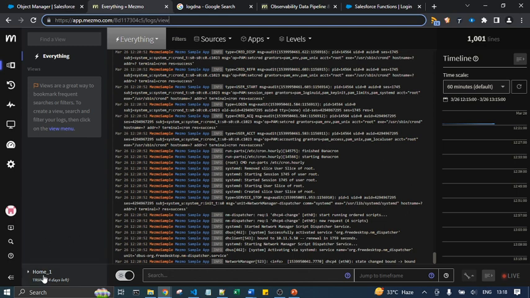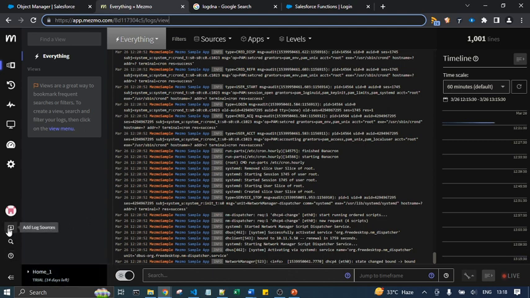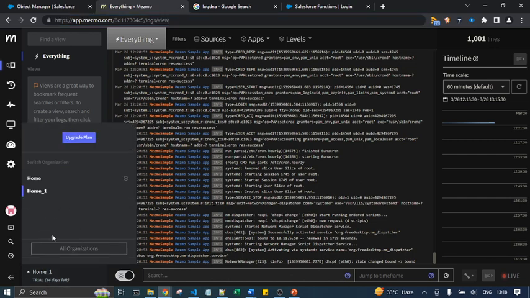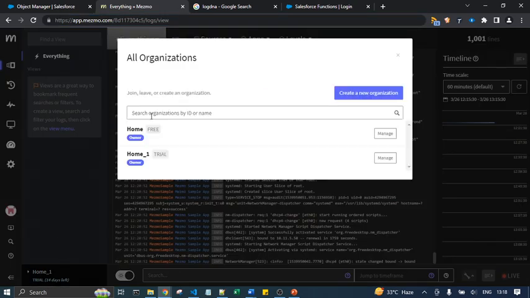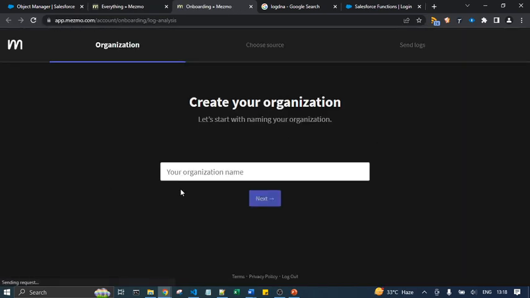Currently you can see my organization name is home1. Whatever organization name you want to give, you can do that. Now for understanding, I will do the same steps, so it will be easy for you to generate the logs in Mezmo or LogDNA. If your trial version has ended, how will you do that? Just create a new organization. Click on all organizations, then you can create a new organization. Let's say you put the organization name as home2.